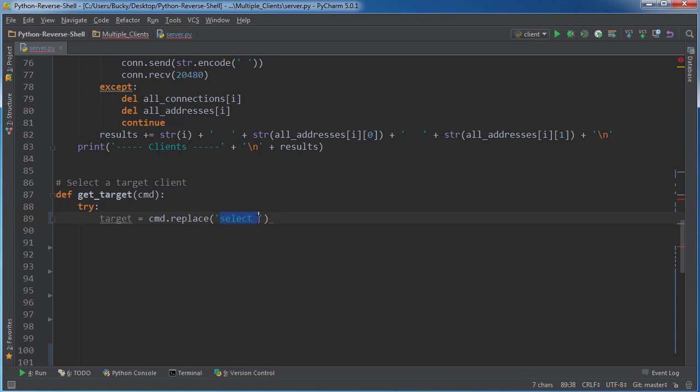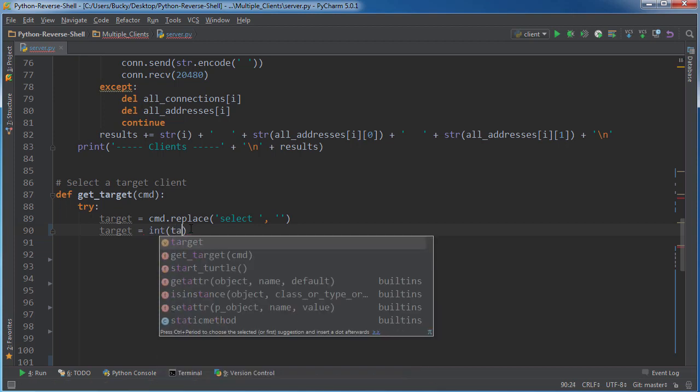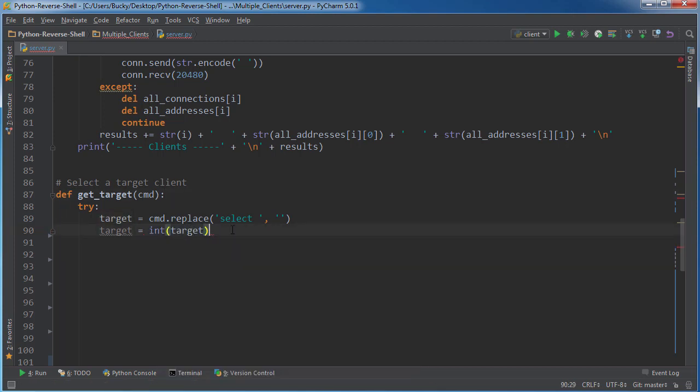So you actually want to replace this. And what do you want to replace it with? Just nothing. So now this variable right here should be equal to just the number. Now, another thing that we want to make sure of is right now it's equal to a number, but it's in the string format since that's what they typed in. So what we want to do is we need to convert it to an integer, and I'll just write target right there. And you can actually wrap this all in one line, but I want to keep things simple. All right. So now this variable is an integer of whatever the computer they want to connect to.